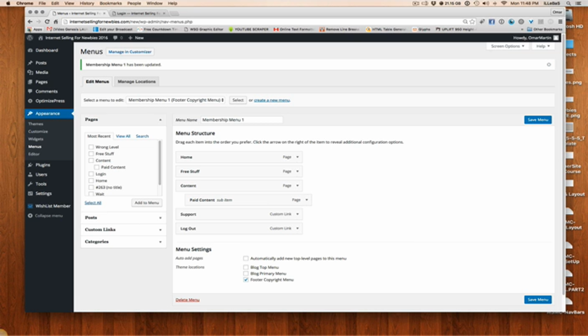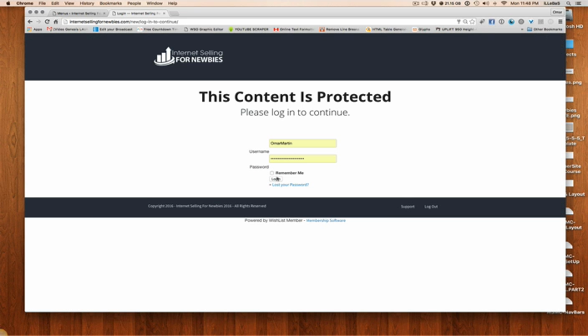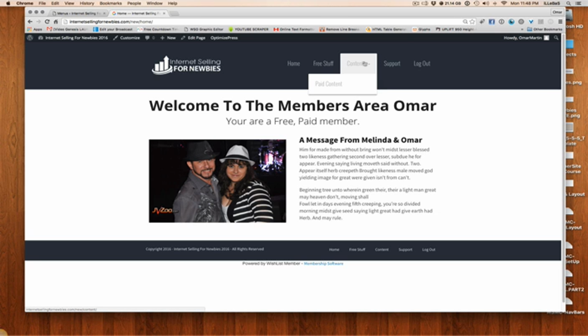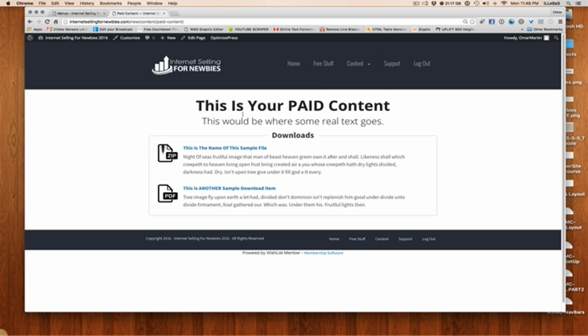All right, and now if we come back over here, let's log back in, and if we come over to content, you see how now there's a little arrow, and then we have this drop down. We can click on content, and we still see this top page, but then beneath it, it says this is your paid content.